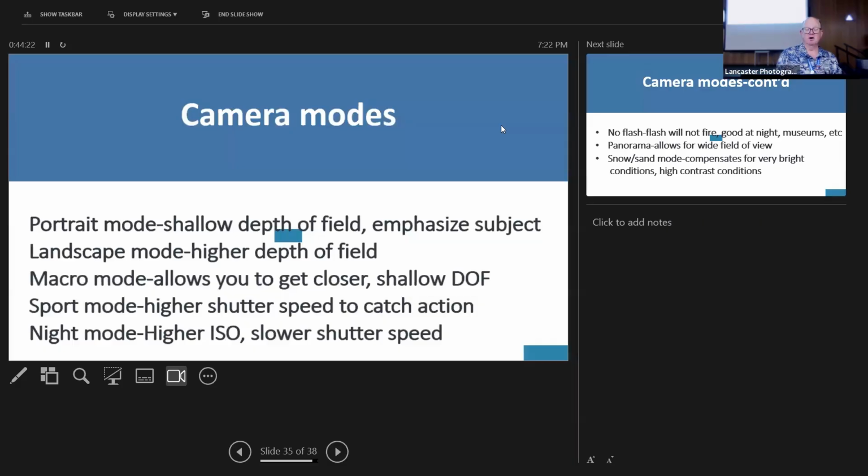And then in the nighttime mode, it's a higher ISO and a slower shutter speed, and it'll be a wider aperture to help you record a darker scene. It doesn't worry about the shutter speed because it's going to presume if you're shooting at night, you probably have a tripod or have it up on something.